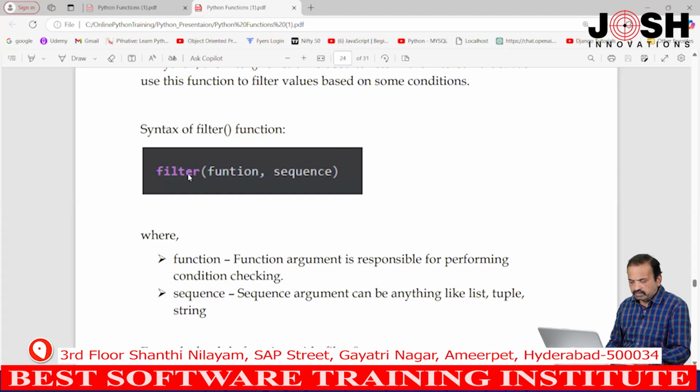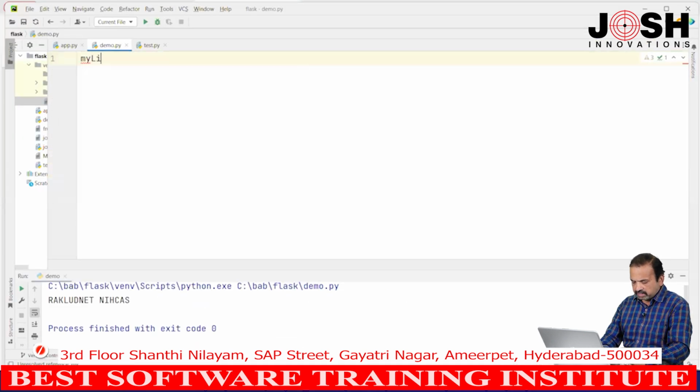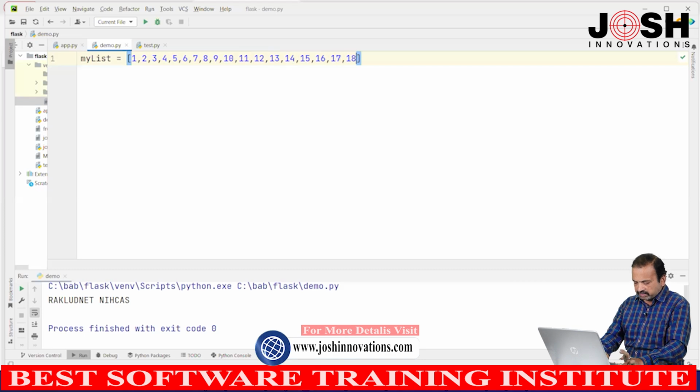So, what we will do? We will use filter function. In this function for condition checking, we will use a lambda function, because short code, comma, either list, other tuple or string. Okay. So, my requirement, for example, my list, we will take my list. My list contains some numbers, for example, 1, 2, 3, 4, 5, 6, 7, 8, 9, 10, 11, 12, 13, 14, 15, 16, 17, 18, 19 and 20. This is my list.